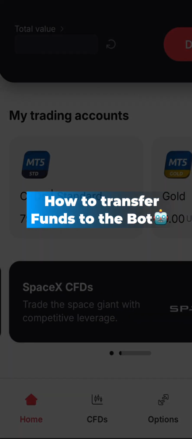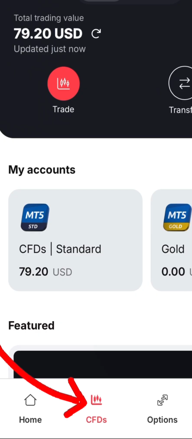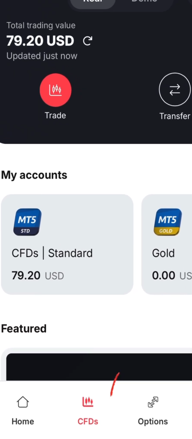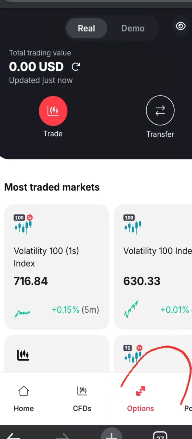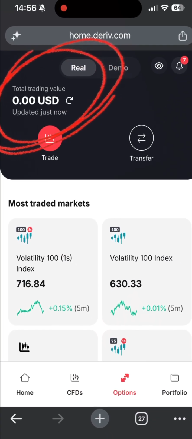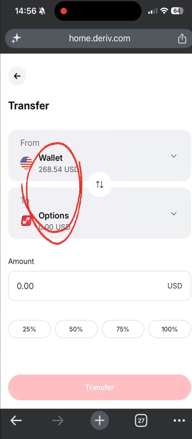Hi guys, let me quickly show you how to make your deposit inside the app. You have to click here on CFD to check your safety balance, but because the app uses options, we have to click on options. You can see I have 0.00 right there, meaning I do not have any money. So what I have to do is transfer from my wallet to options.